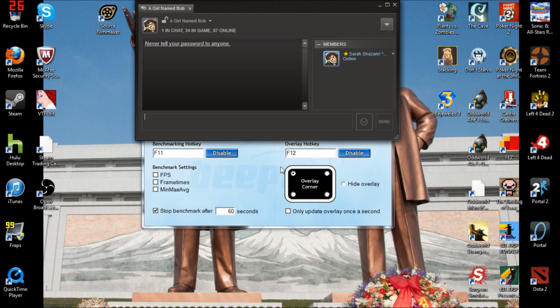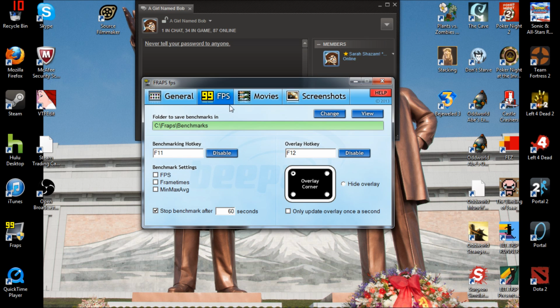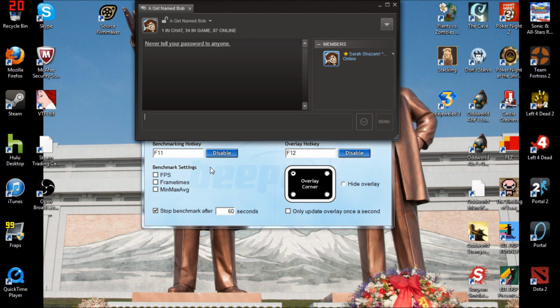Now, for the FPS, I can have this one showing. For the FPS, I always leave it at 60 per second. And then F12 is the default hotkey if you want your numbers to go into a different corner. See how it changed from the left to the right top corner, and then it goes to the bottom left, and then press it again, goes to the bottom right, one more time makes it disappear.